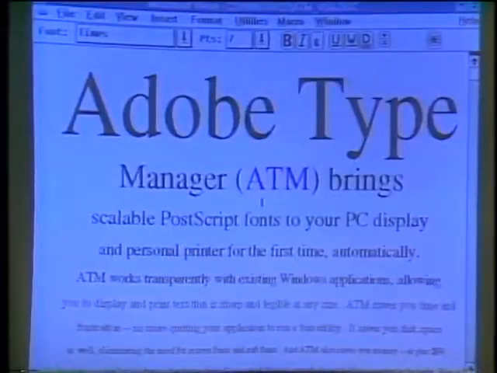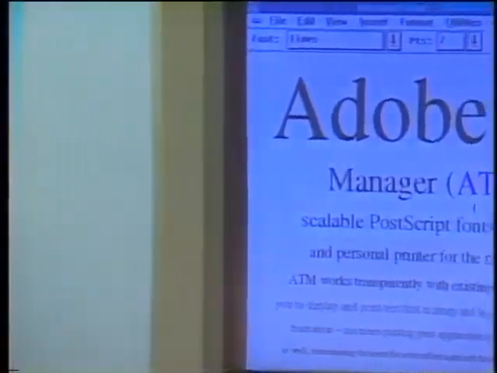Any point size on the fly, and not just for Windows. ATM is also available under OS/2 and Unix and the Macintosh. And you've got it up on the Mac right here. We've got a Macintosh screen here to the right. The same document.